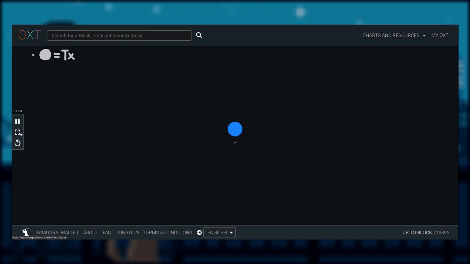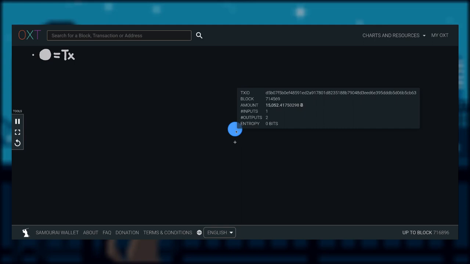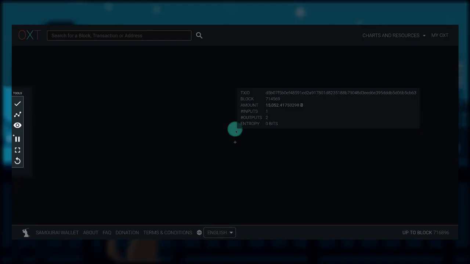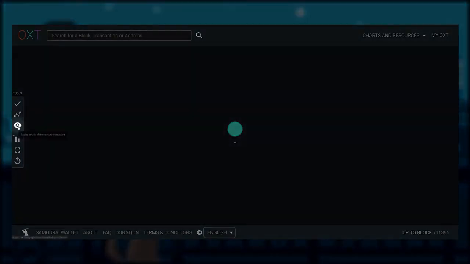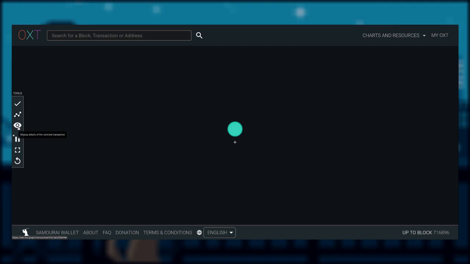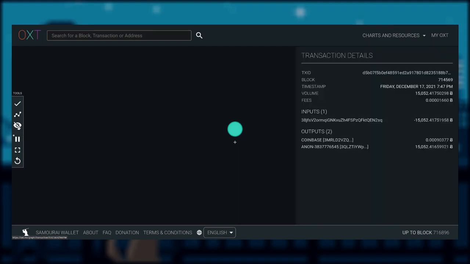This dot here represents the transaction we were just looking at, and if we hover over it, we will get some basic information about this transaction. If you click on the dot once, it will turn from blue to green, and more icons should have appeared on the Tools panel on the very left-hand side of the page. Let's click on the eyeball icon to get more details about this transaction.